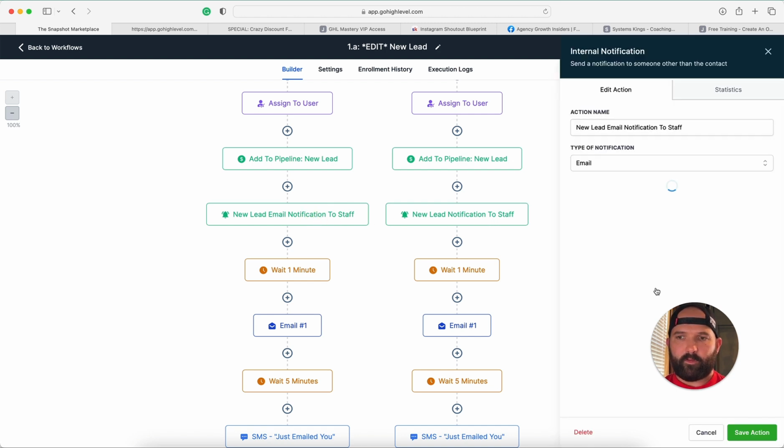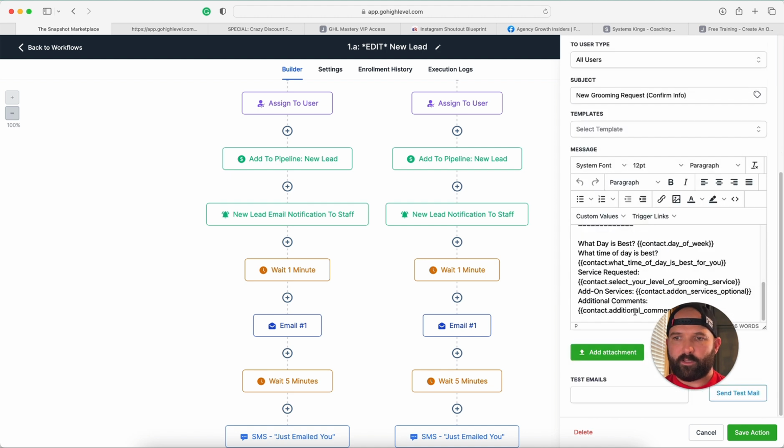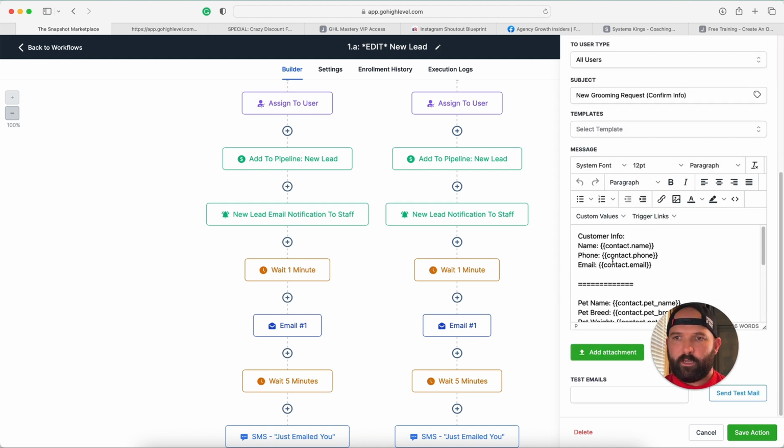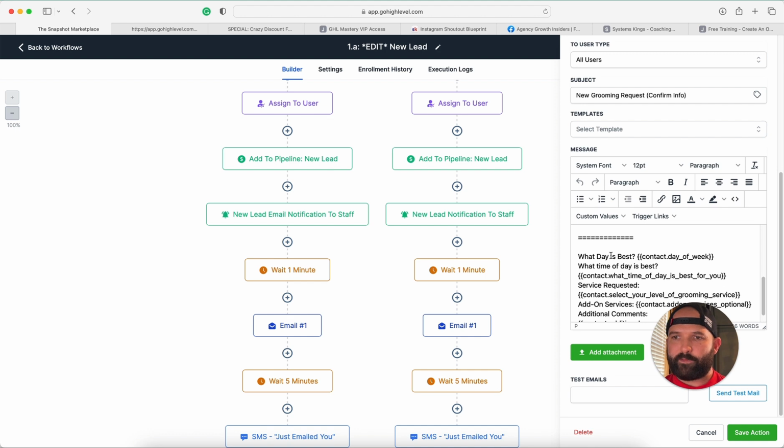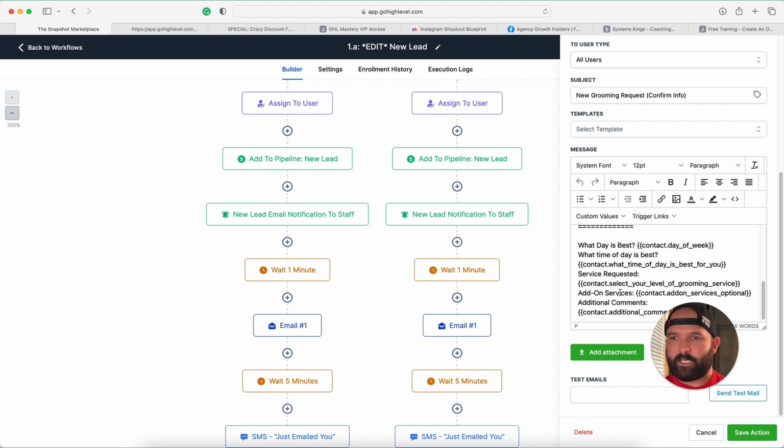This one, if they fill out the survey, it's a little more extensive because it has all the survey information. Name, email, phone number, pet name, breed, weight, birthday, if there's a vet clinic, what day is best, what time of the day is best, what specific service they requested, if there's any add-on services or any additional comments.